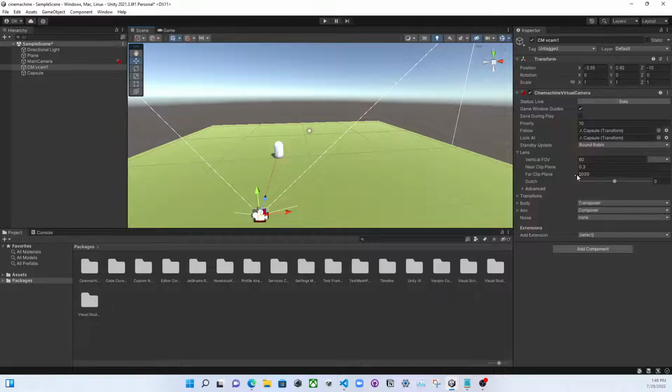Far clip plane. So far region of the render. Defines the far region of the renderable range of the camera frustum. Typically, you want to set this value as low as possible without cutting off desired distant objects. I would say not necessary, so we can keep that the same. Let's keep everything else the same.